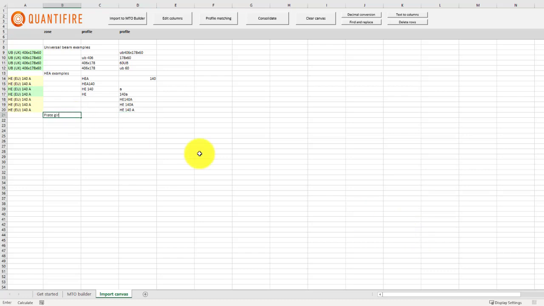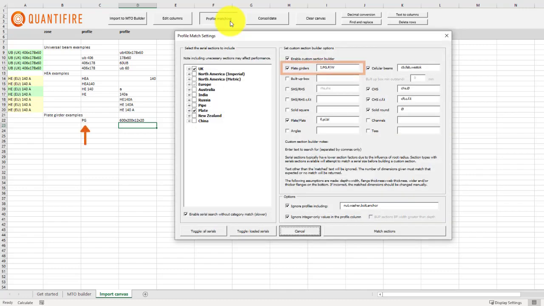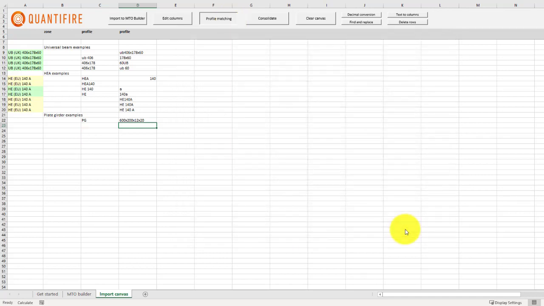What about a fabricated I section? Let's consider a 600 deep, 200 wide section with a web of 12 and flanges of 20 mm. We need to ensure that it's denoted with text at the start to tell Quantifire the section type. Let's set it as PG for plate girder. Now Quantifire matches it and notes it as a custom section.